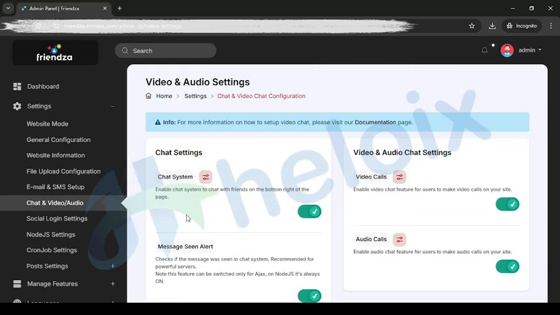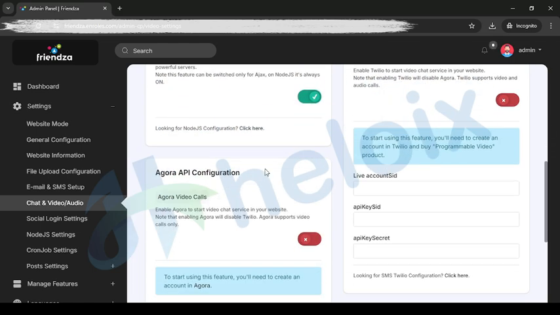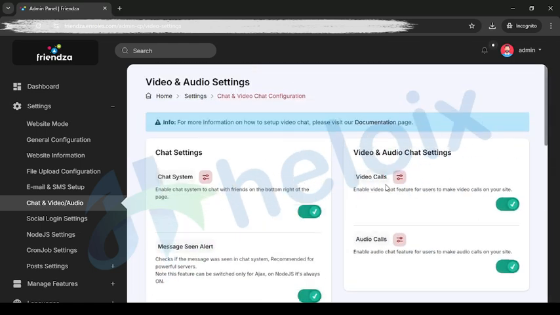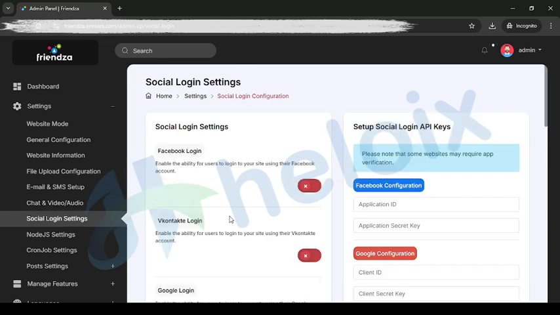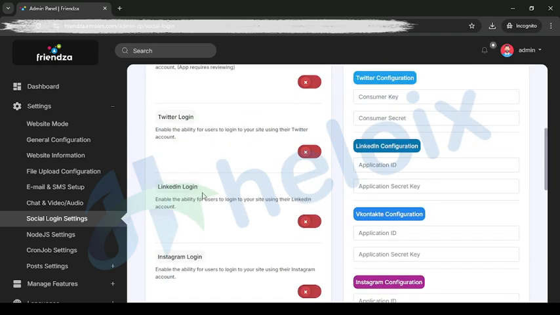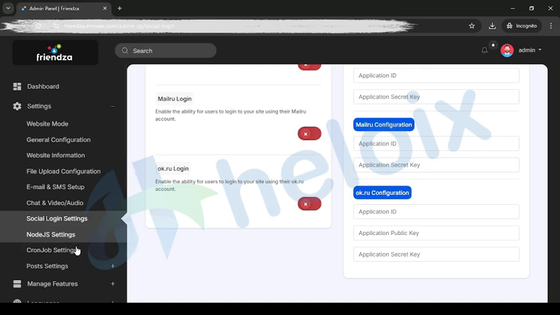For chatting and video, we are using Agora or Twilio. You just need to add the key, then Messenger, live chat, live video call and live audio call will work for you. After that we have social login, like Facebook login, Google login, Twitter login and LinkedIn login. It will work whenever you add the key ID.